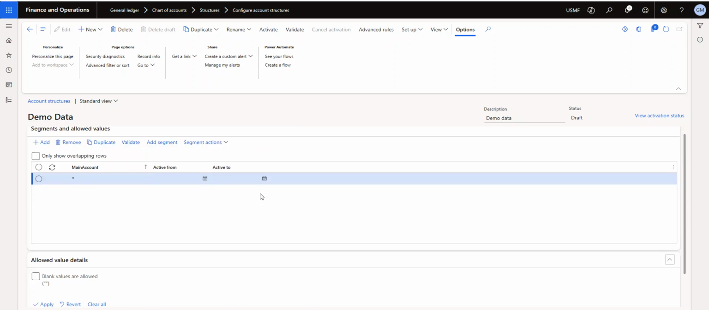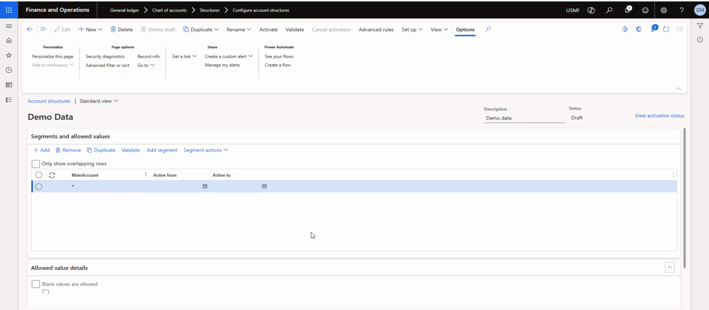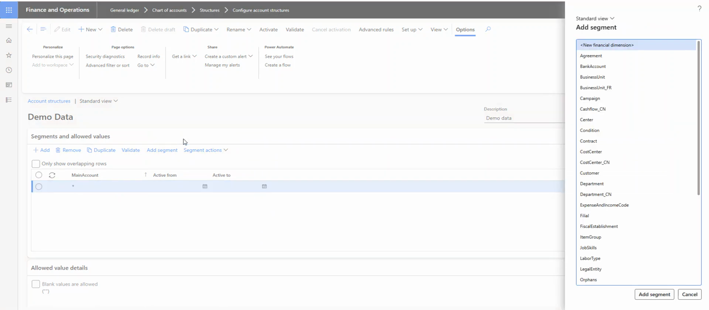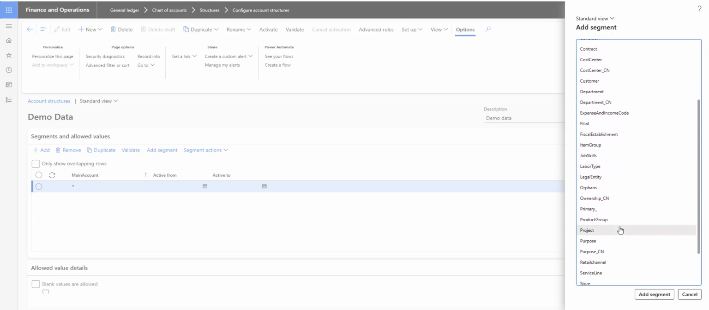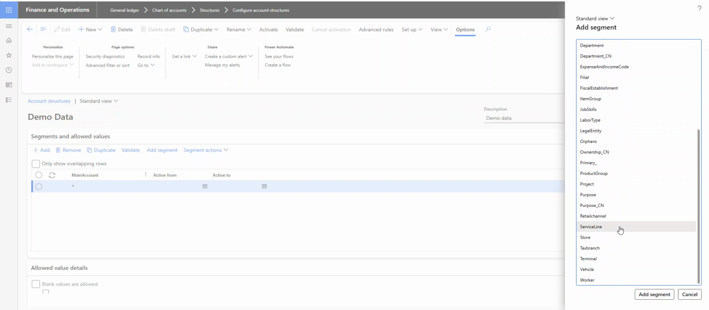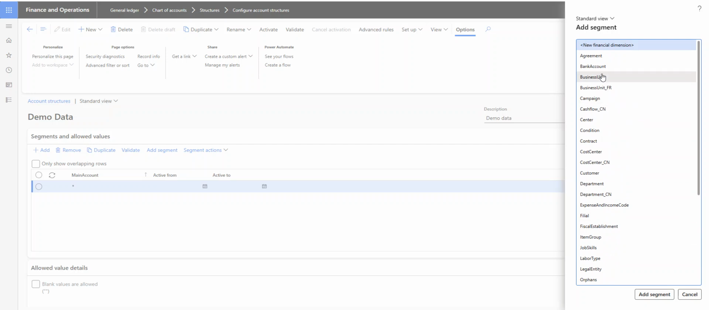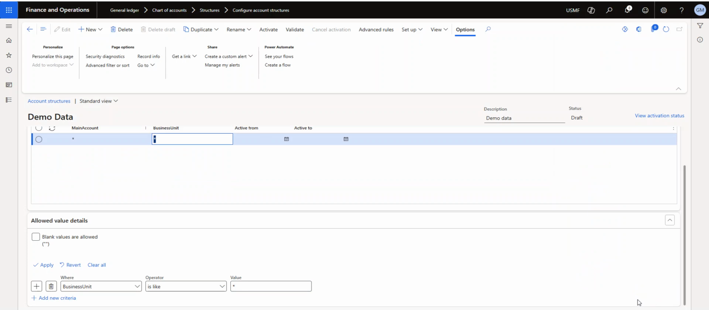Now here I need to add the segment. For example, I need to add the department or company. You can see add segment, click on add segment, and here select the respective segment. For example, I need to select company, so I see if any company is there or not. There is no company, so let me select some alternative. For example, I will select business unit, add segment. Now you can see the business unit has been added.